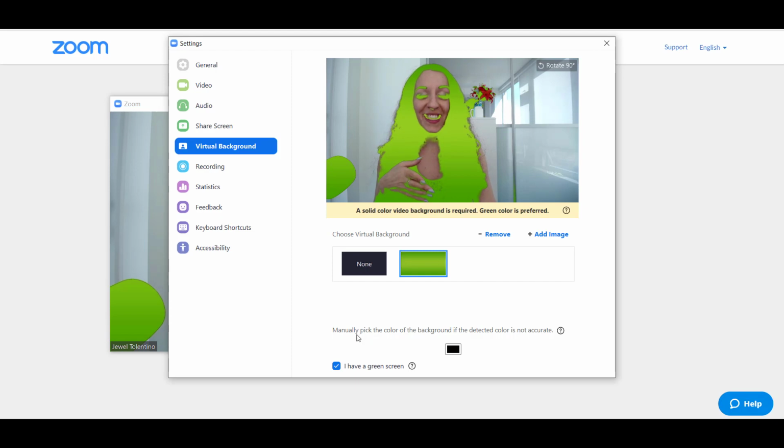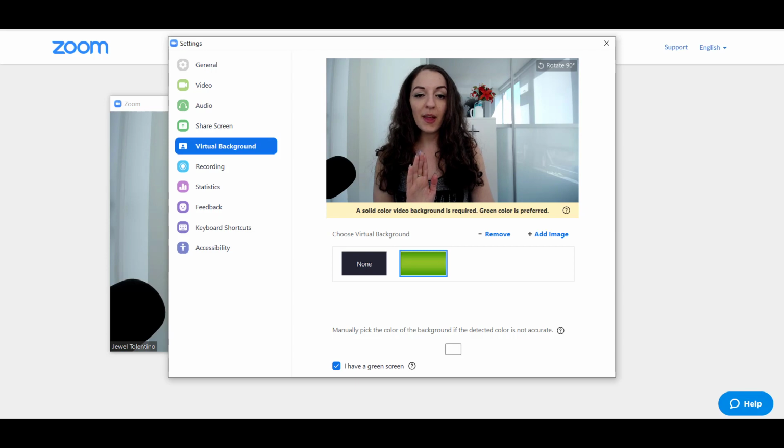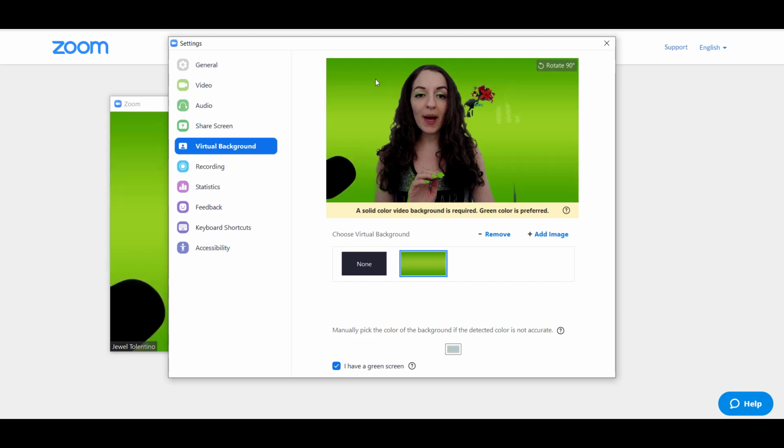So you can click on where it says here, manually pick the color of the background if the detected color is not accurate. So let's say I want to actually switch it out for the white in the background. I clicked on that color and it gives me this little crosshair tool. If I click back here, then it's going to switch out the white, everything that kind of has that white color in it. You can see even my fingernails are green. It's going to switch it out for the background.